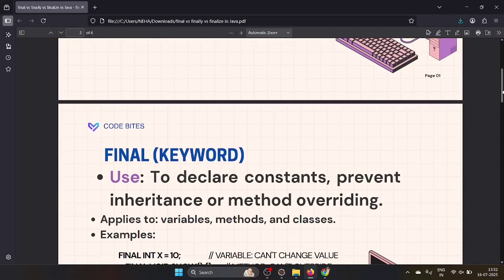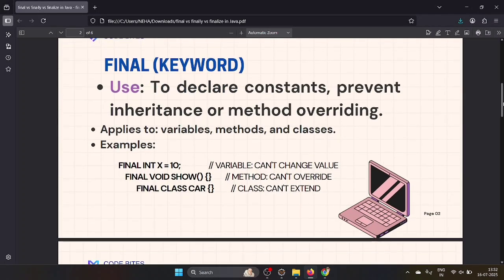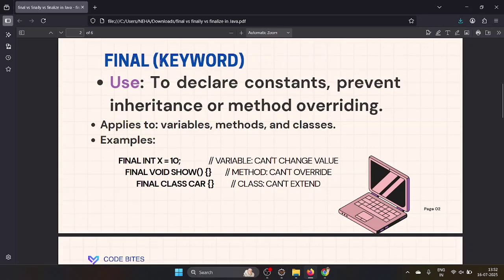In the previous video, we learned what the final keyword is and where we are going to make use of this keyword. I will quickly say, the final keyword you can use in front of a variable, in front of a method, and in front of a class. If you use the final keyword in front of a variable, you can't change the value of that variable because it is acting as a constant.